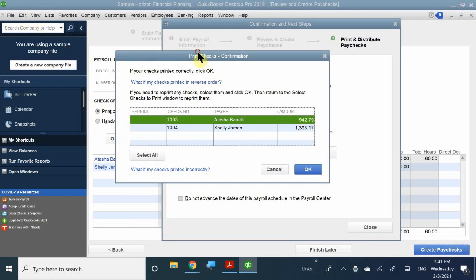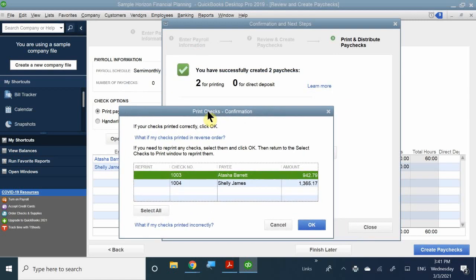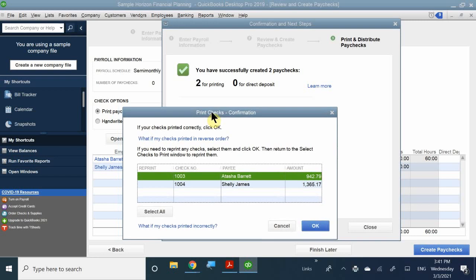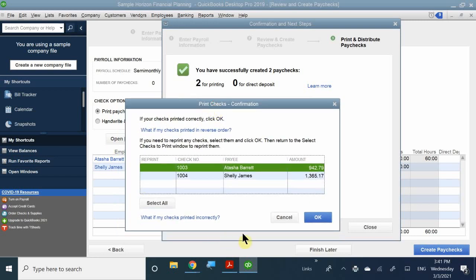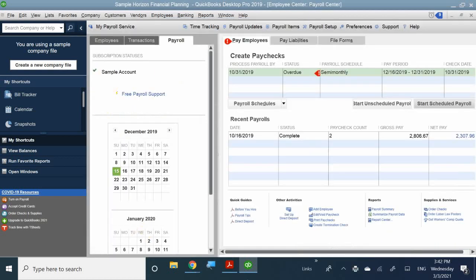So here you go. I get this window saying, okay, I wrote check number 1003 for Atasha, and I wrote a check for 1004 for Shelly. And then here you go. I could click OK. Did you get this window yet? Okay, so go ahead and click OK. And here you can go ahead and close this window. I don't think you need to print the pay stubs just yet. Okay.